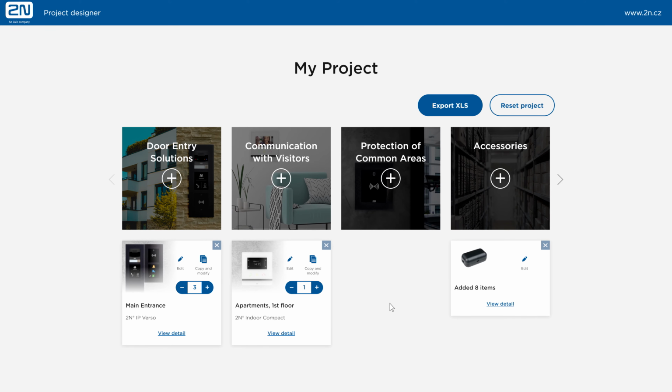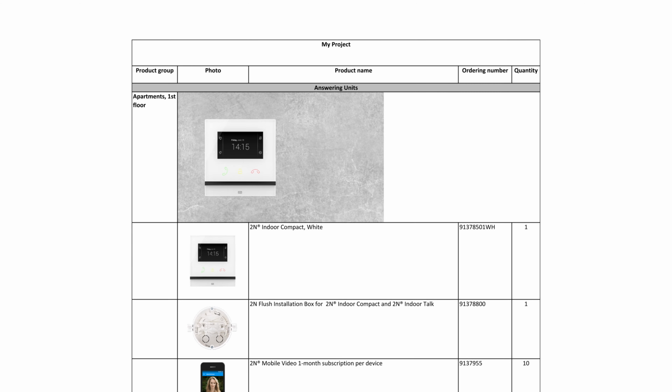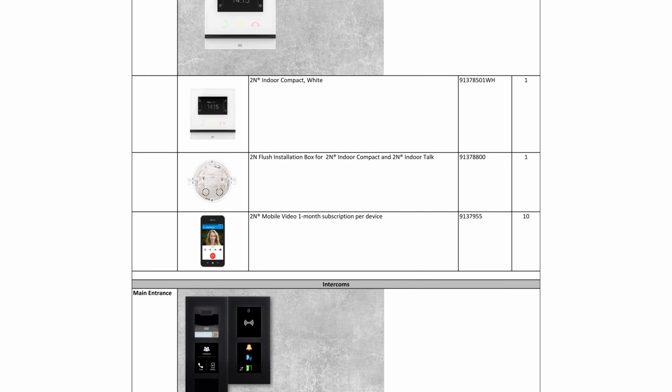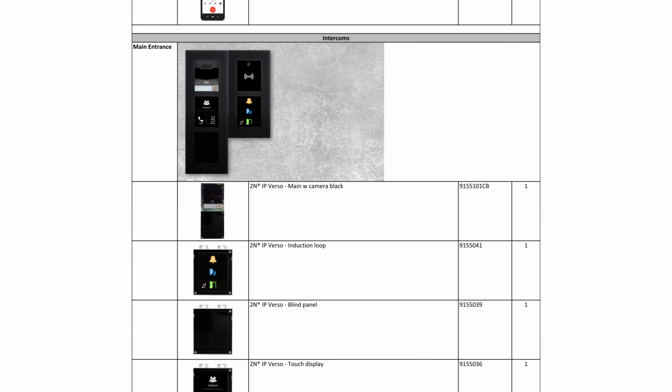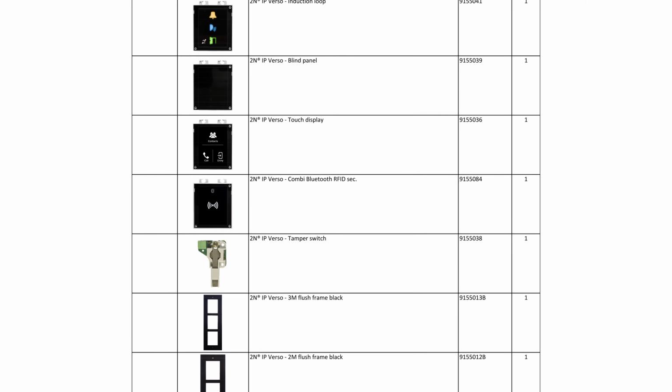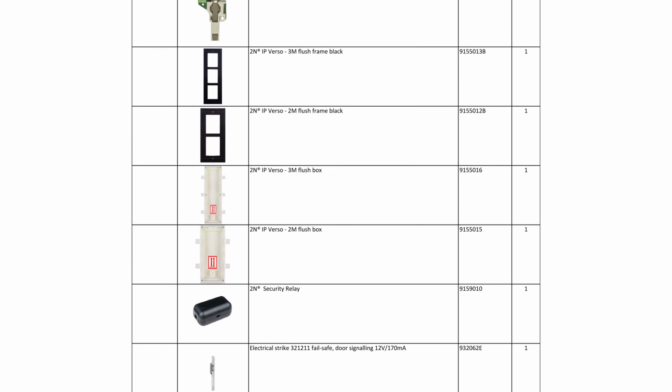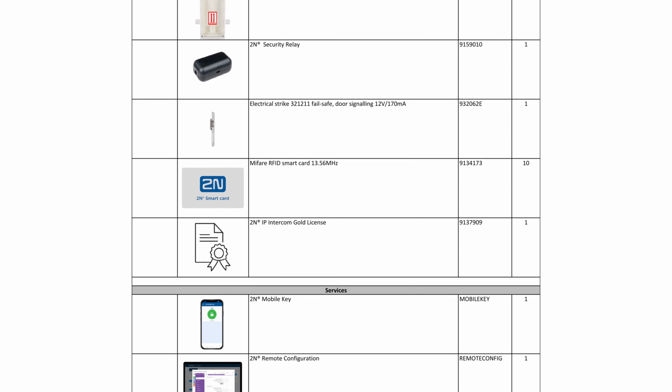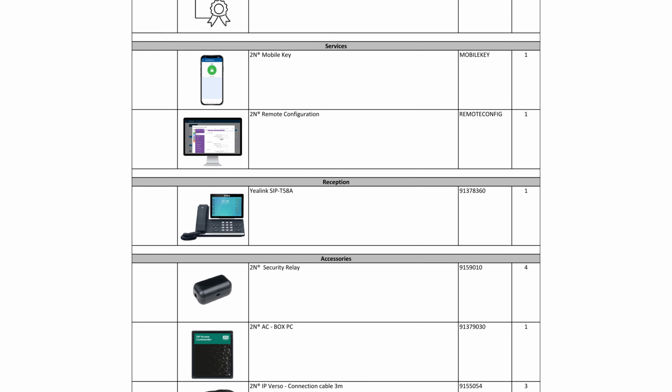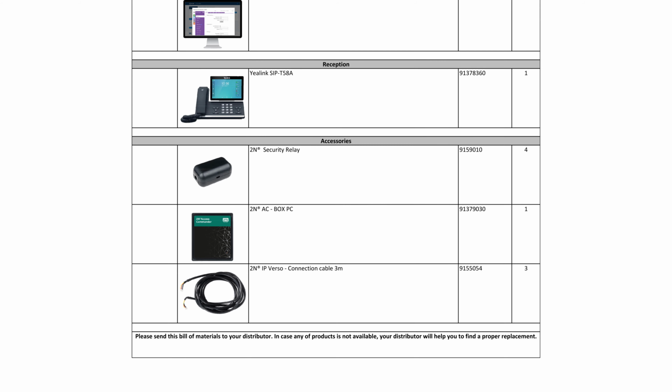So that's it. Now all you have to do is export an XLS file with all the items that you've added to your project. Click on Export XLS. Open the file and check the exported bill of materials. You can send this bill of materials to your 2N distributor. They'll check the availability of the product, and in case of any of them not being in stock, they'll suggest an appropriate replacement for you.